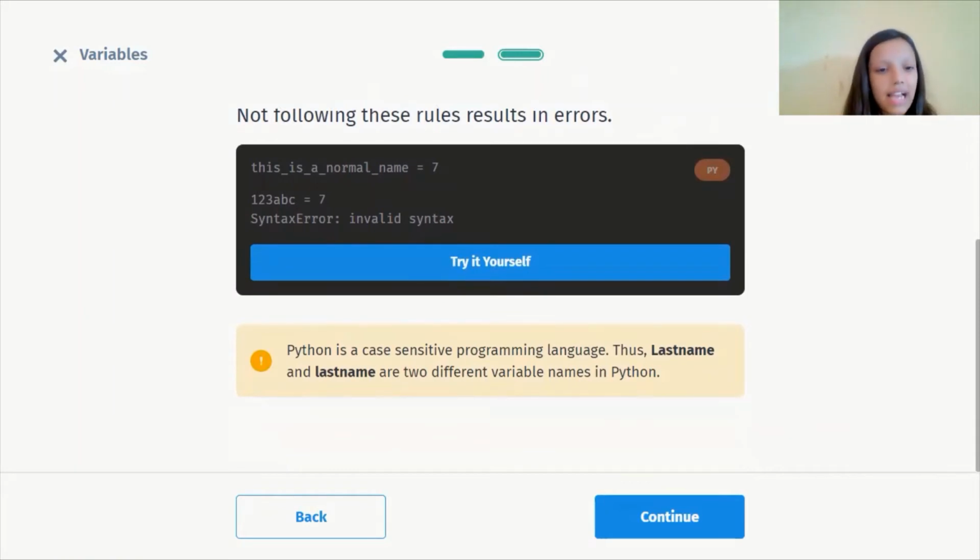Python is a case sensitive language, so the uppercase and lowercase are treated as two different things in Python. So we're going to just take care of that.